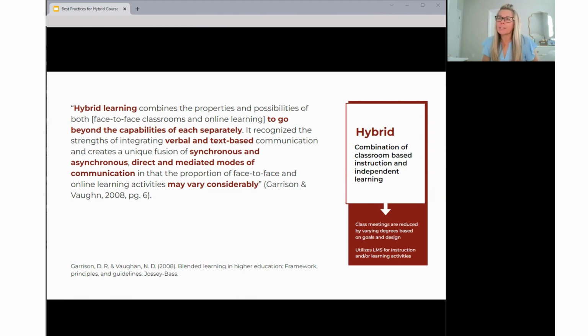So it's recognized for strengths of integrating verbal and text-based communication. It creates a unique fusion of synchronous and asynchronous, direct and mediated modes of communication. The proportion of face-to-face and online learning activities may vary considerably, which is what we've discovered just looking at a few institutions and how they define hybrid learning.